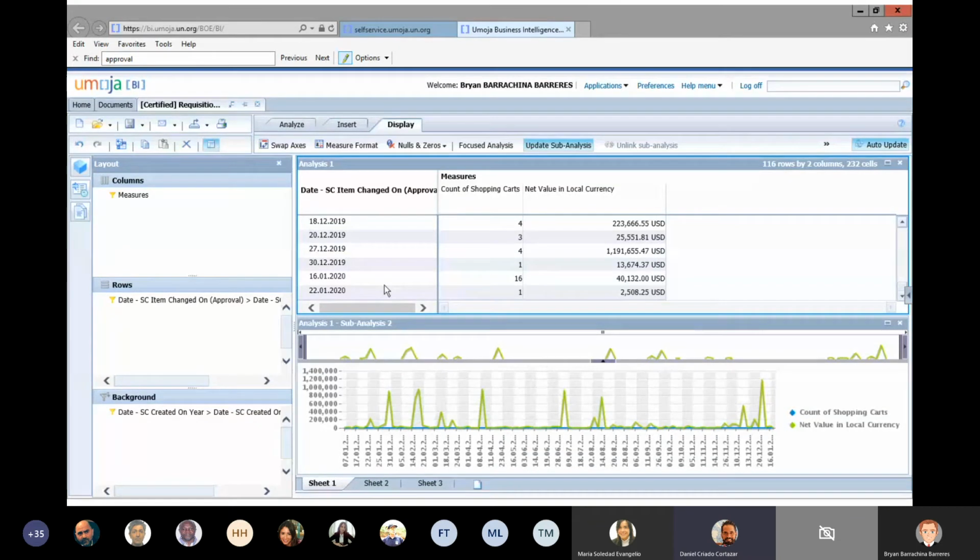But I want you to just grab two or three main concepts. First of all, that once you have access, you will be able to do this just using the prompt with the fan centers. Okay, that's what we did. We clicked OK. And then we filtered our measures by count of shopping carts and net value local currency. And then we just worked with two attributes.